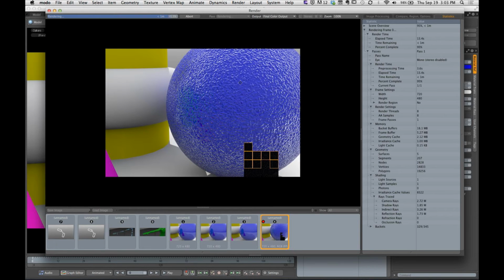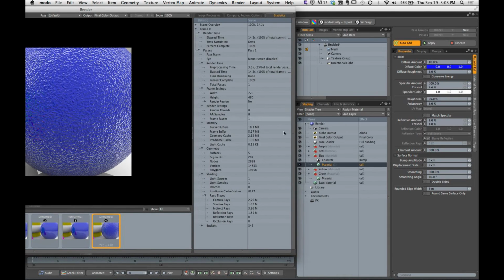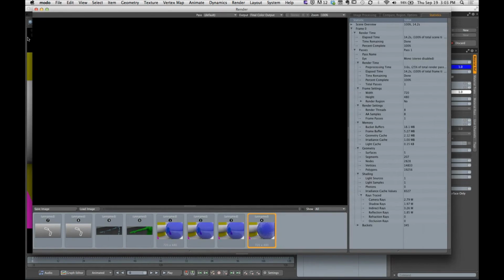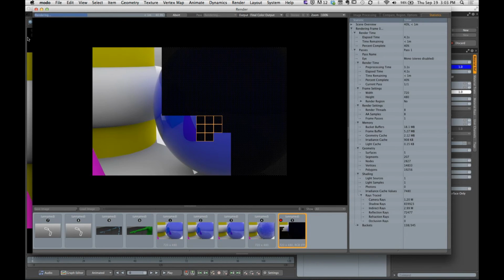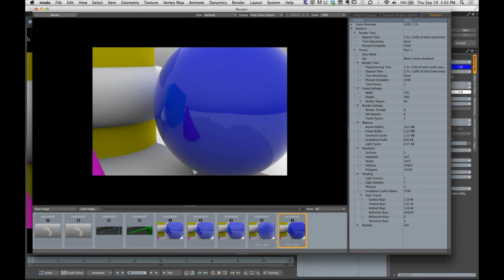So there's with it on, and it took about, what, 14 seconds. Let's turn that effect off just by disabling the procedural texture. Re-render the scene, see what we get. It's probably going to be right around 7 or 8 seconds. Or 5.7. So yes, it does add to the render time a little bit.